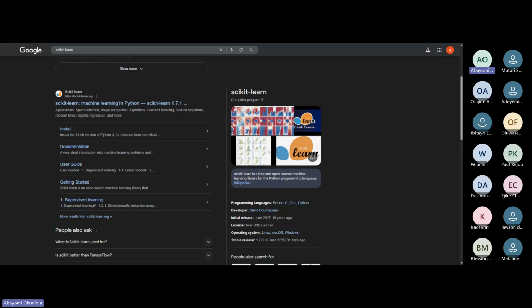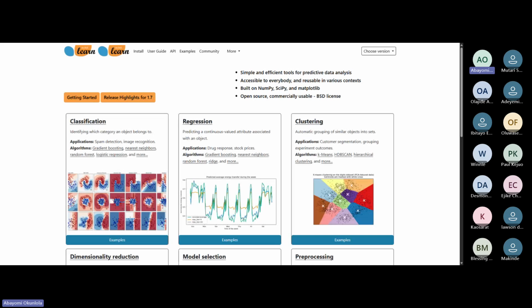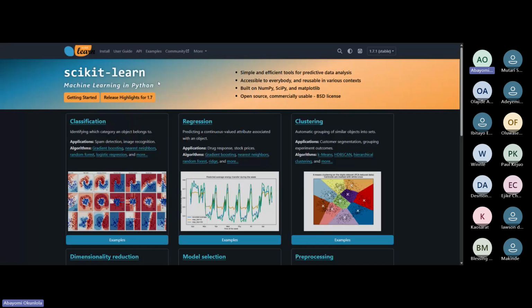Okay, so this is scikit-learn. Let's check through the documentation page. You can see here they said scikit-learn is used for machine learning, and it's built on Python, and it's a simple and efficient tool for predictive data analysis. It's quite accessible to everyone, and you can reuse it in any context you want. It's built on NumPy, SciPy, and Matplotlib. And it's open source and commercially usable.